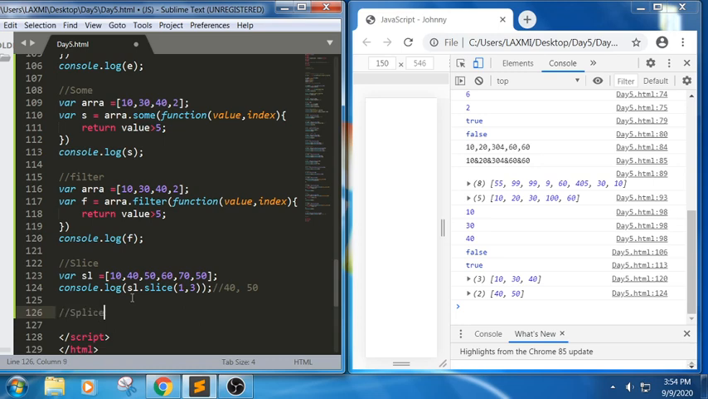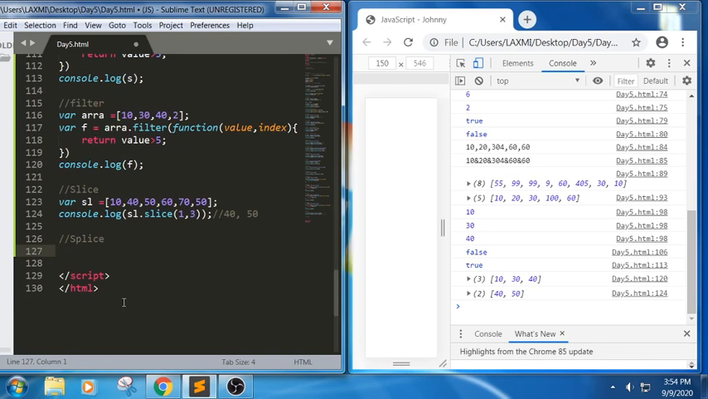Next one, splice. Splice will have three arguments. It means first one insertion, next one deletion, and next one is update. The first argument represents from where we need to start, the second argument represents how many elements we want to delete, and the third argument represents how many we need to insert or modify in it. It has three: first one insert, next one delete, next one is update.